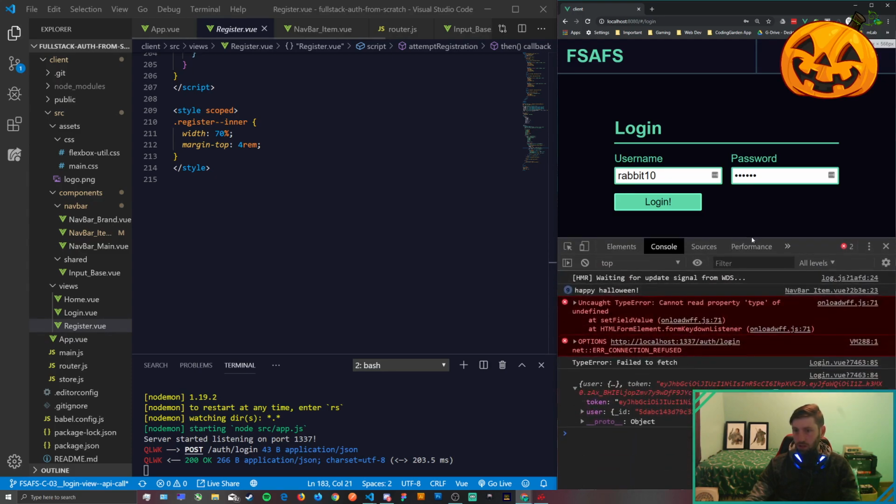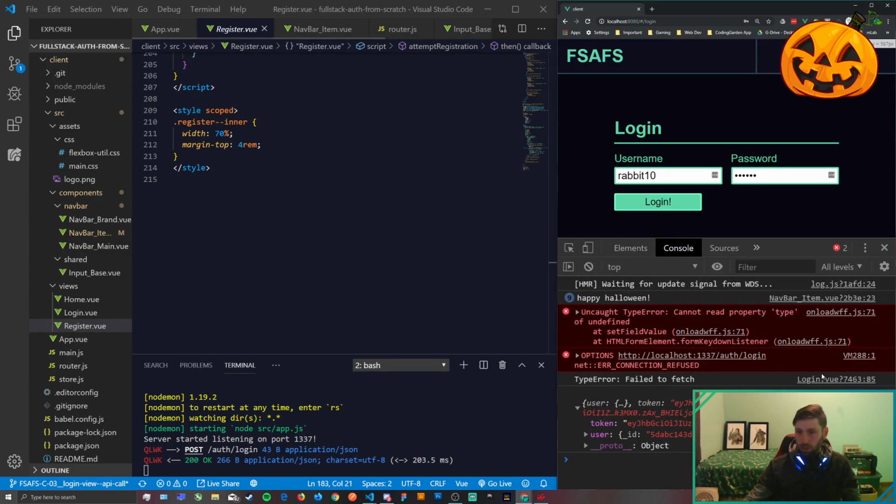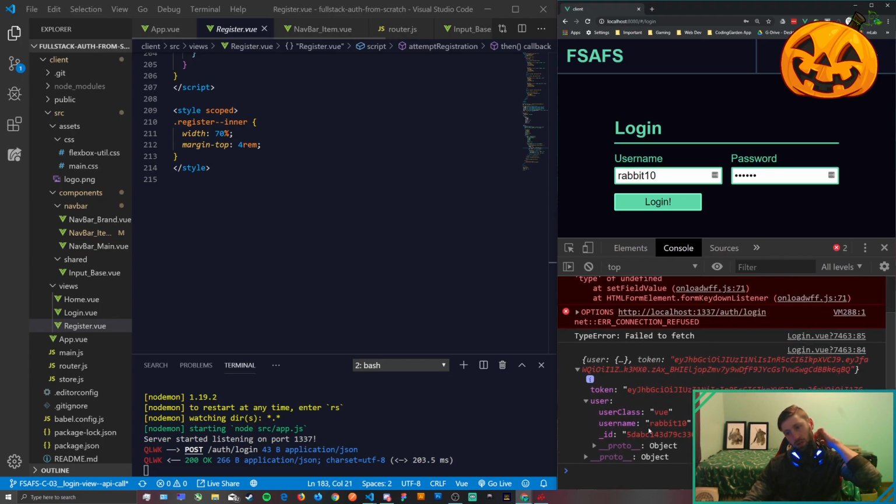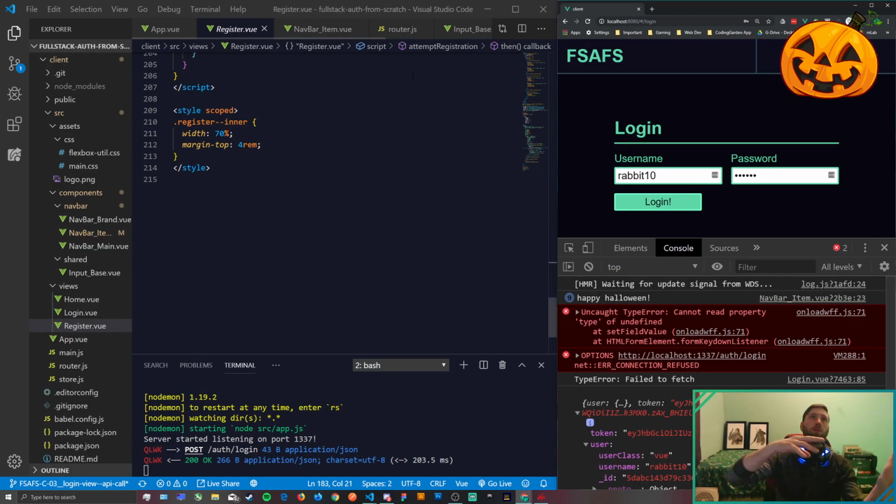If you can see down here, I'll make this just a little bit bigger. So what we get back is our response object. We get our user object, and right now when we log in, we just get the user class, the username, and the DB entry ID, as well as our token. So we'll come back to the token, but for right now, let's start by moving those methods over to Vuex.